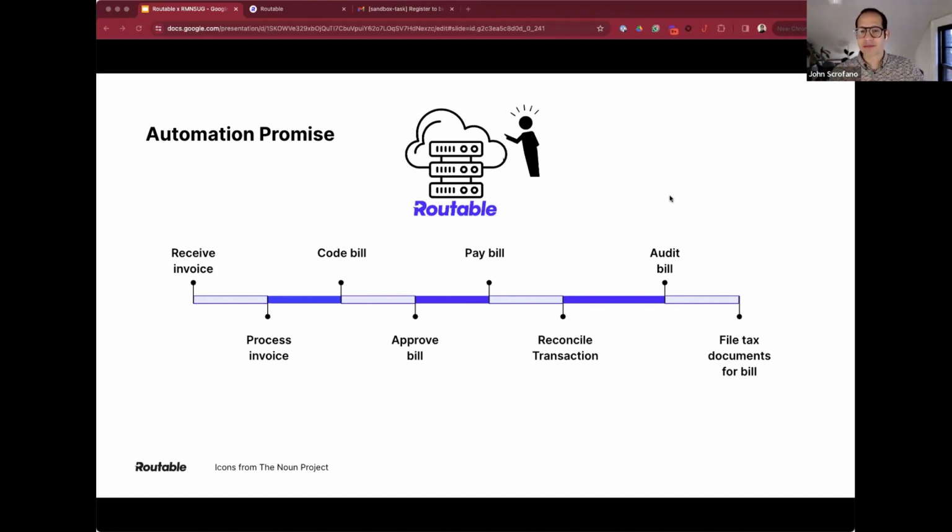Even on the audit side, you can provide a login to your auditor, and they can just go and look at any track of how a bill moves through without even bothering you, right? So many of those things are automated.